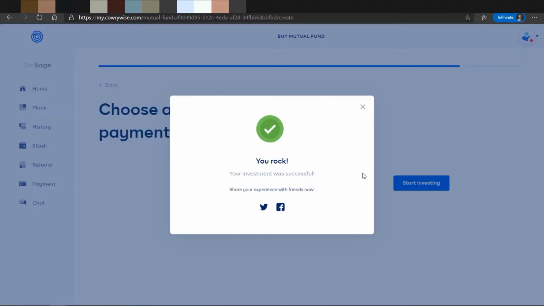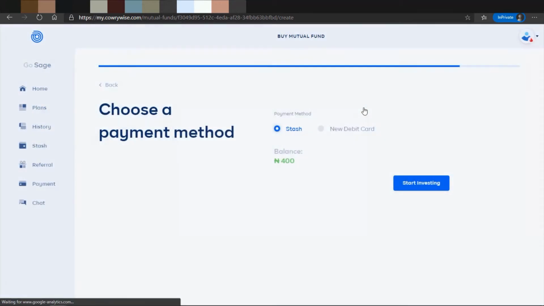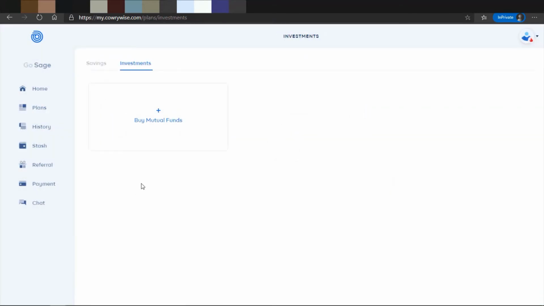I have now completed this transaction, and I have an investment in a mutual fund. The reason why this hasn't populated yet is because sometimes it takes a few hours up to a day before they actually approve your investment, and when they approve it, they will send you an email that your purchase of this mutual fund is successful. Then it will show up here.